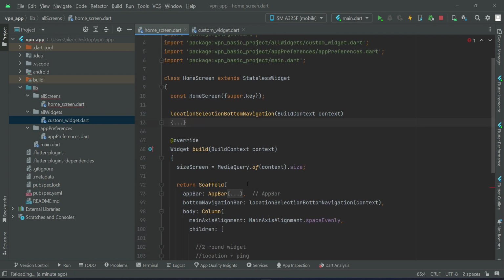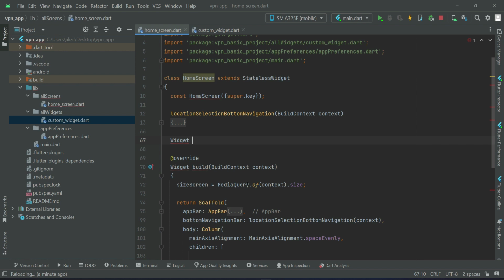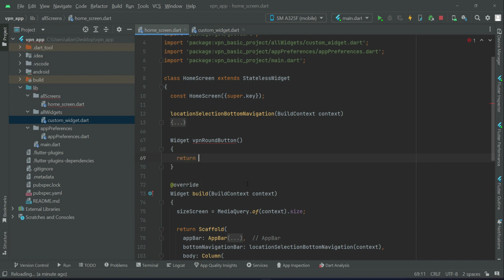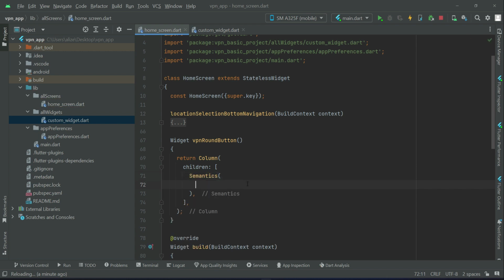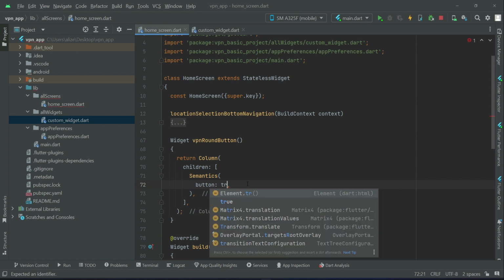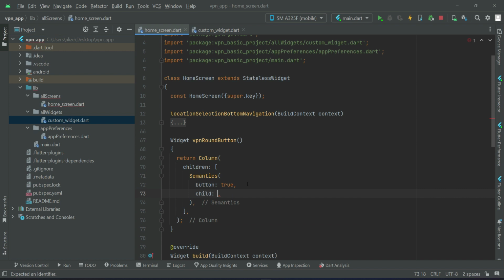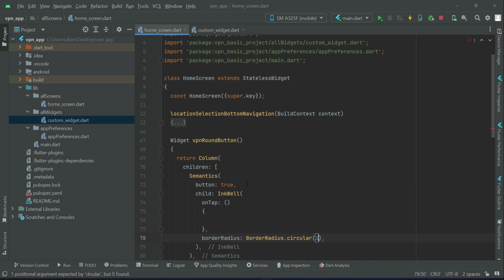So VPN round button, here about the widget build, then say Widget VPN round button. The return type for this method will be Widget. So we can say return Column widget. Semantics button true. Child InkWell. Border radius dot circular and 100.